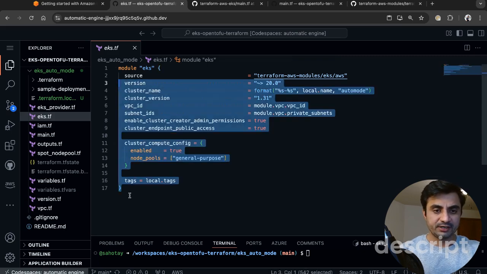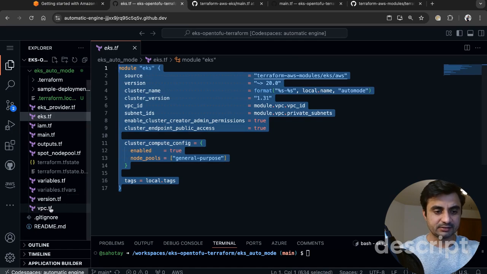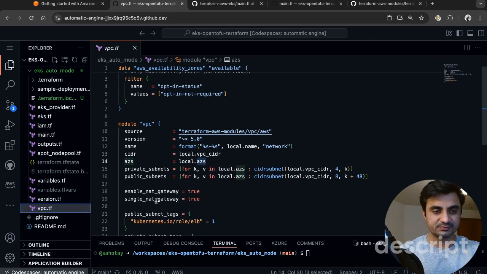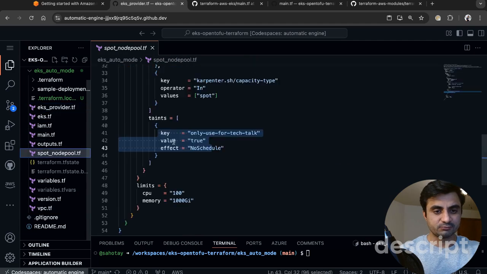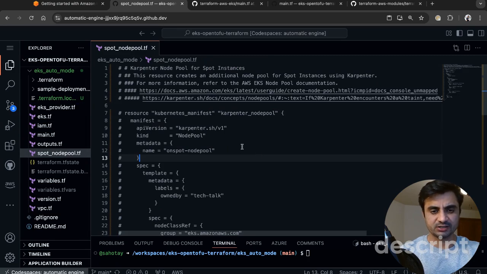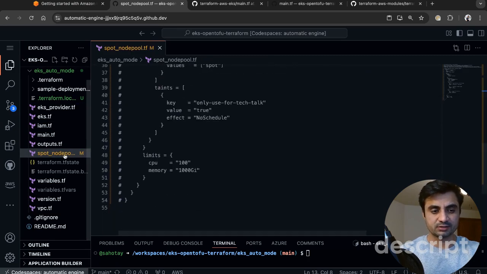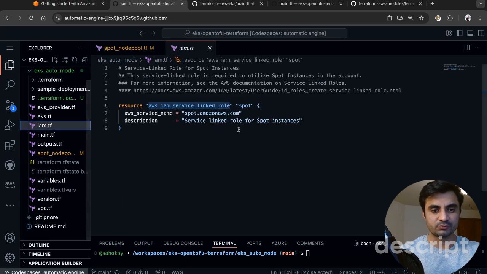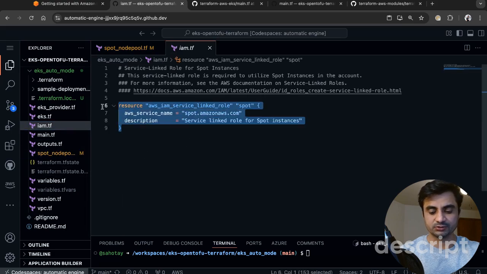So now we are creating this EKS cluster, and as we have seen, we are creating this VPC. Another thing, for now, I'm just commenting this section out, because I will show you what the spot instance is, and I will also show you what this IAM also means here.